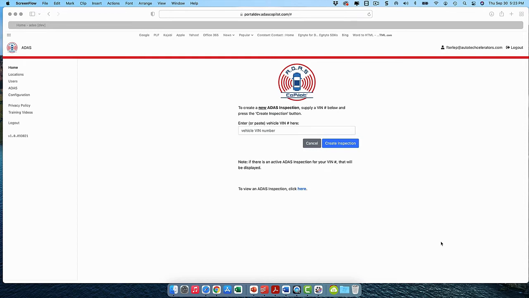So ADAS CoPilot Pro is the industry's easiest, fastest, and most accurate way to identify ADAS systems, ADAS components, ADAS component locations, and ADAS calibration requirements. It's also the fastest and easiest way to access and research repair procedures for ADAS repairs and calibrations.